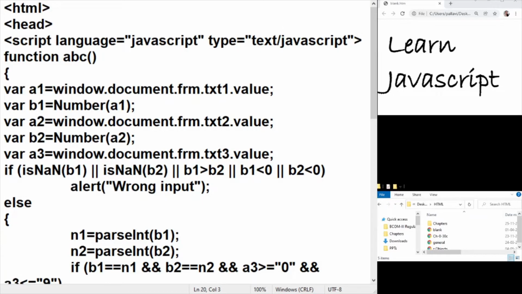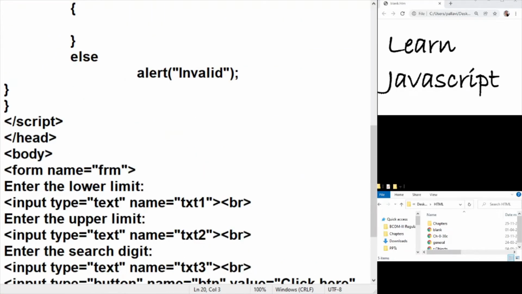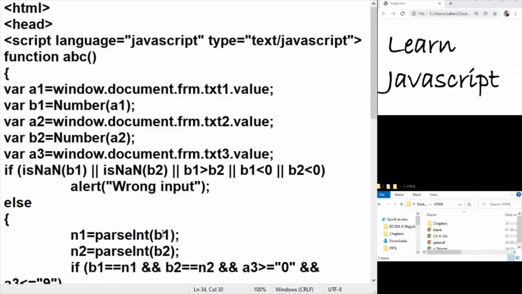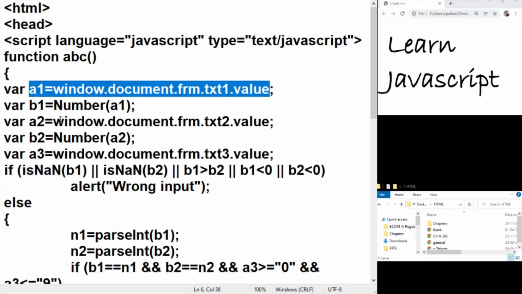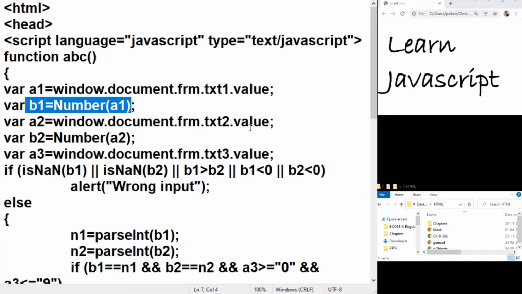Hello everyone. Let us solve the definition of reading a range and a single digit and locating all the numbers where the single digit is occurring. For this we have taken three text boxes. The first one reads the lower limit, the second one reads the upper limit, and the third one reads the search digit.